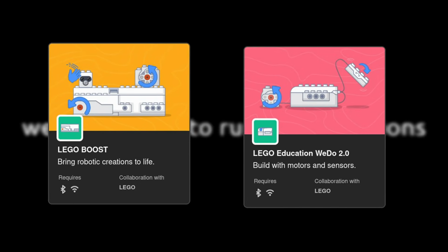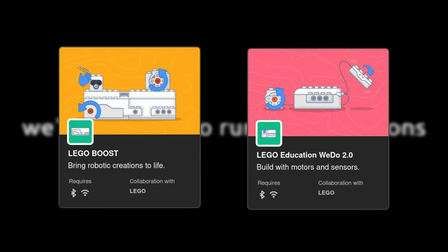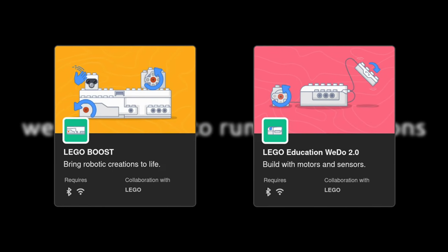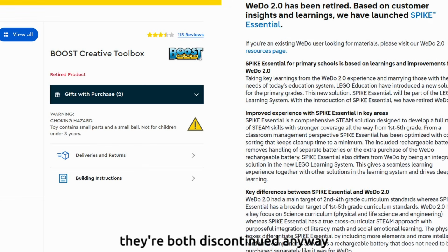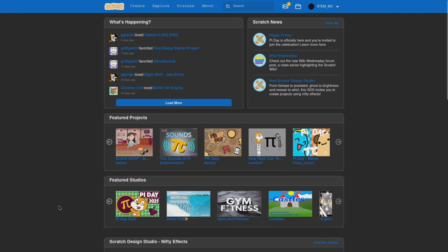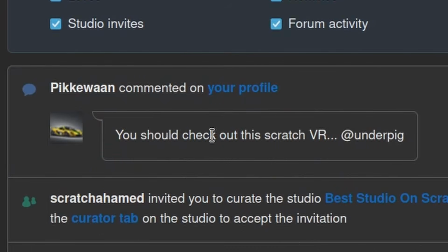Unfortunately, we're starting to run out of options. Other options, such as Boost and WeDo, can still get rotation, but I do want this game to be easily accessible for anyone to play without a huge price. And these extensions are much pricier to get your hands on. So we're now stuck trying to figure out, oh, I got a notification. You should check out this Scratch VR.